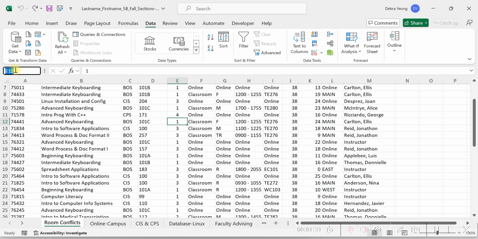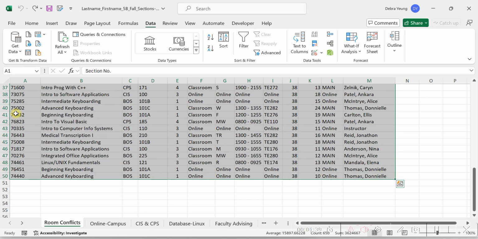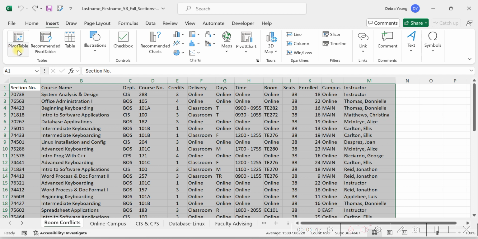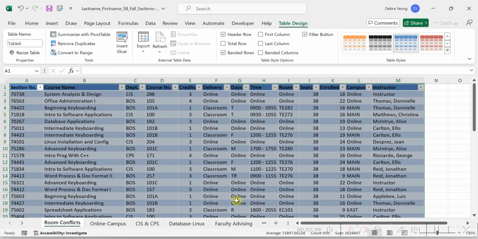In the Name Box, it's A1 colon M50, and press the Enter key. Yep, that selects everything that's got data. It could be any number, but that happens to be everything. Then we're going to go to the Insert tab, Tables group, and select Table. From there, it asks where the data for your table is. A1 to M50, and yes, there is a check mark in My table has headers. A1, B1, C1, D1, E1, and so on. Good enough.